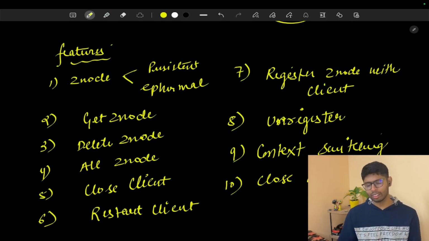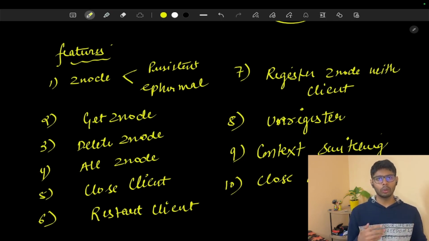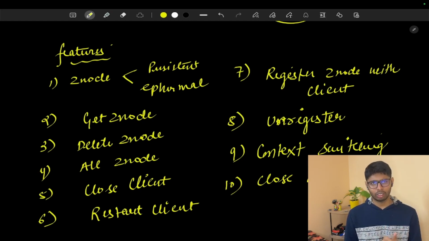Moving forward, there is context switching. So we are doing it all in Java code, and everything is going to work on one client. If we want to change the client, we just have to write this function so that we can move to another client. And the last point is going to be exit. We have to close the sync function so that we can close the whole Zookeeper process.